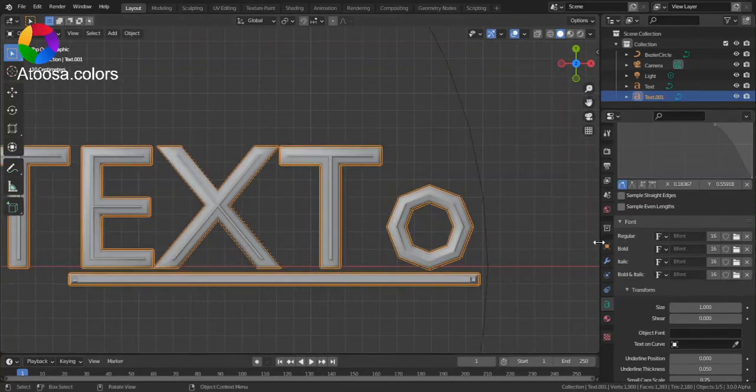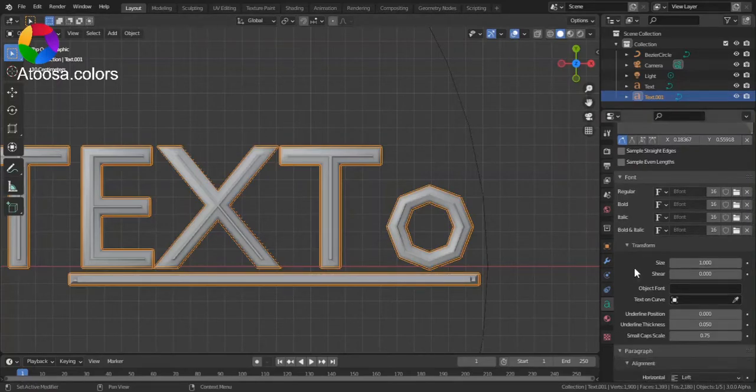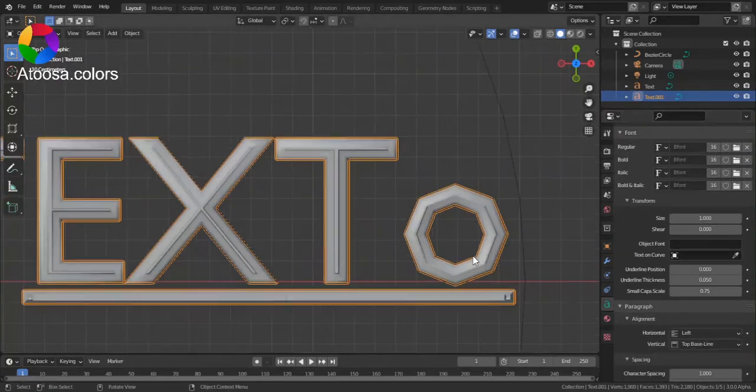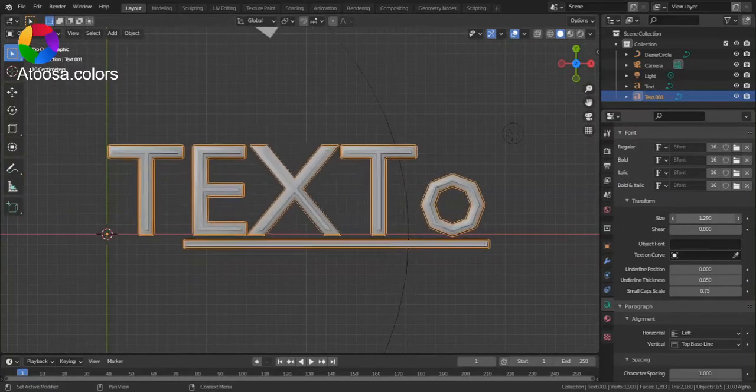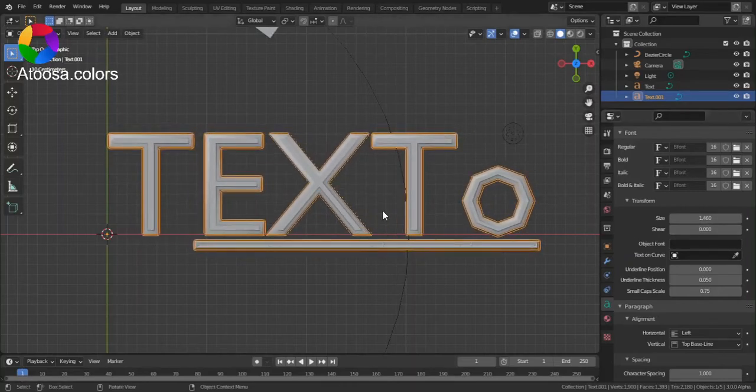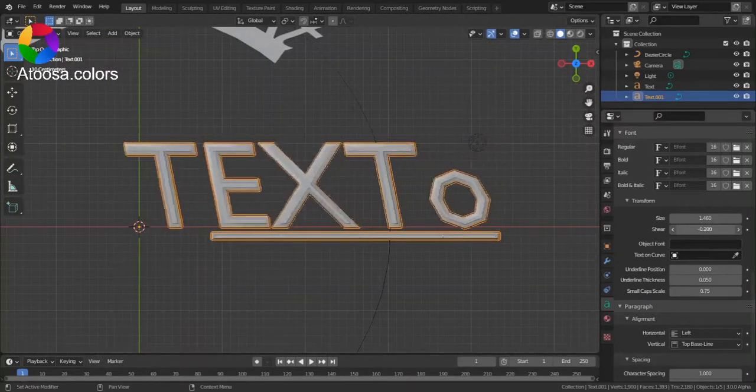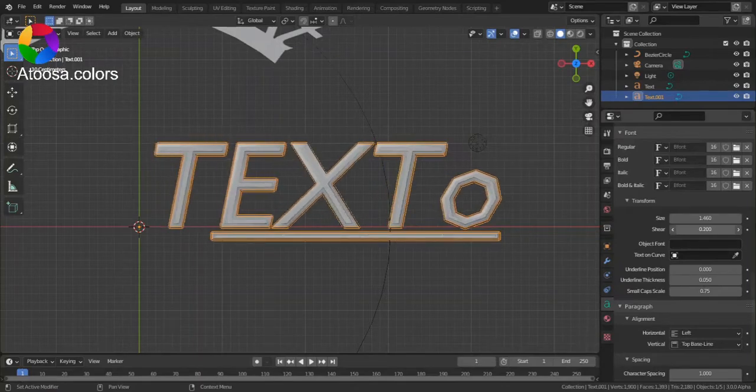you can change the font by going to the font and select a font. You can transform it, the size of it, and also shear it.